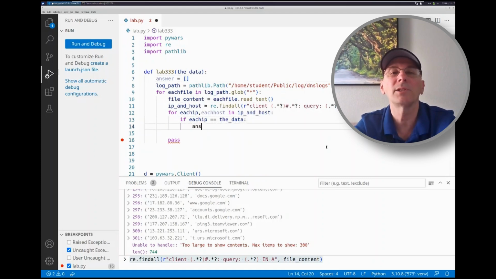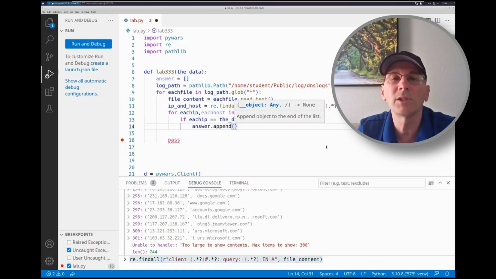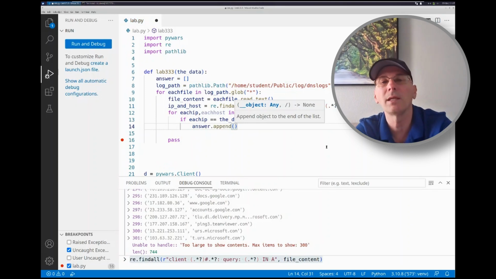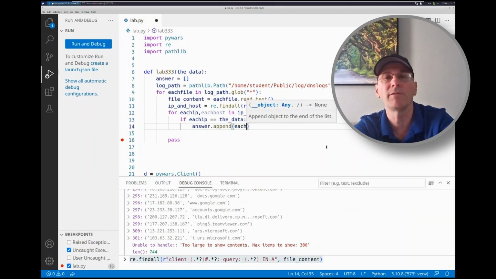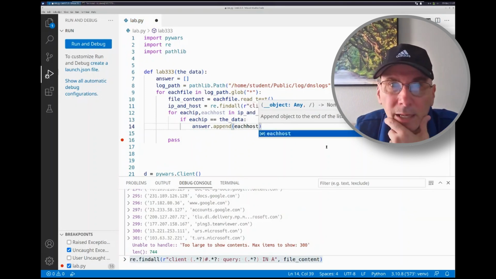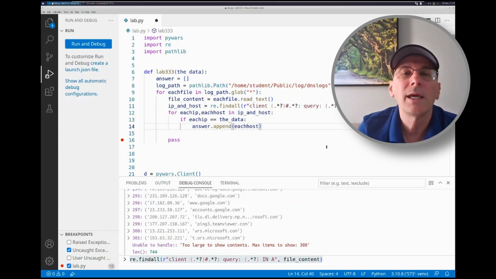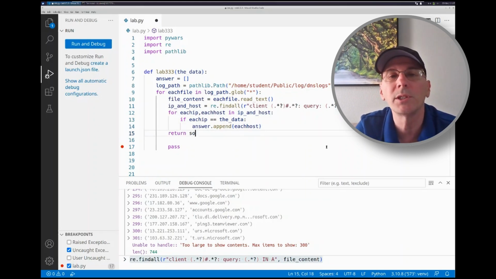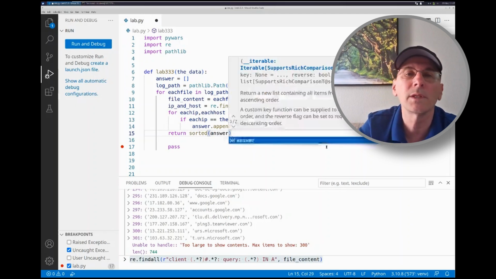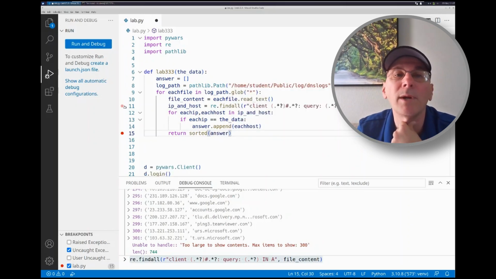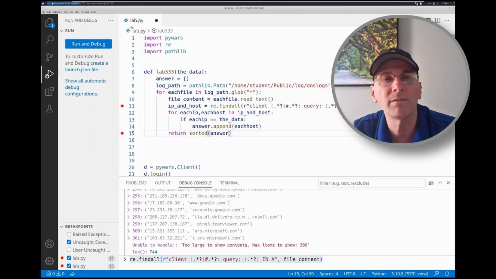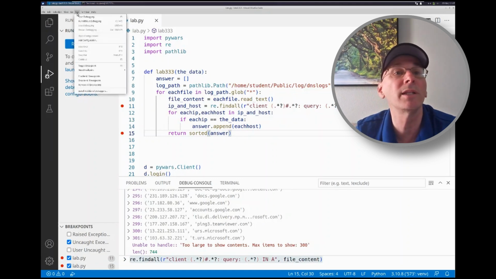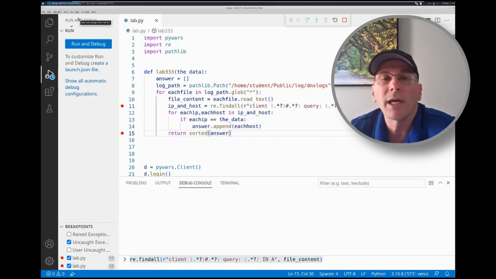And I'll say answer.append. What is it that I want to append? I want to append each host, right? Because I'm trying to find all of the things that were looked up by that IP address. And then down here, I can return the sorted answer. What I'm going to do is put a breakpoint here, save it, and try and start debugging this again so we can see what's happening here.